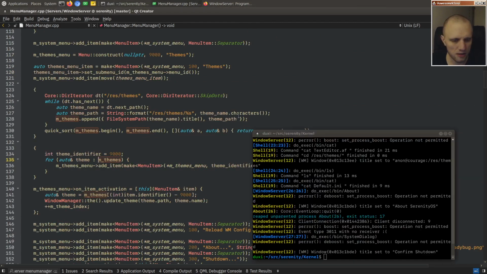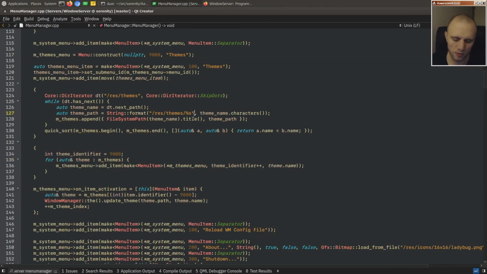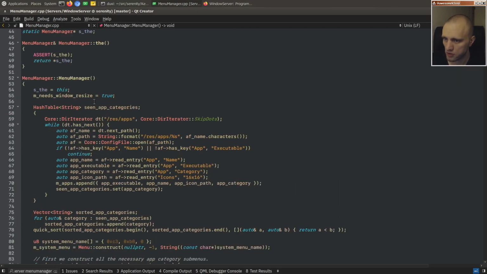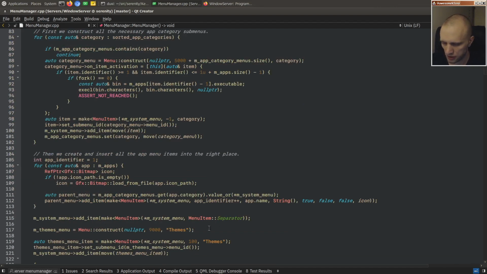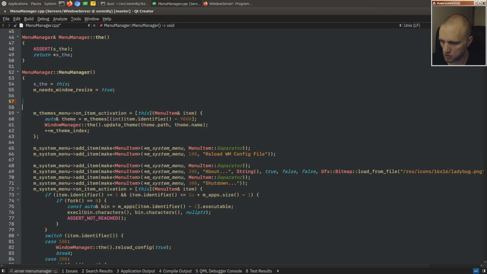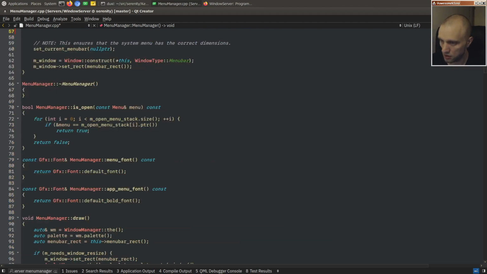Anyway, the main thing that we need to do now is to allow the system menu program to provide the Windows Server menus. So the first thing we'll do is get rid of everything here in the menu manager in Windows Server, because we don't need it anymore. It's going to be provided by the system menu program. So I think we can just get rid of all of this and all of that.